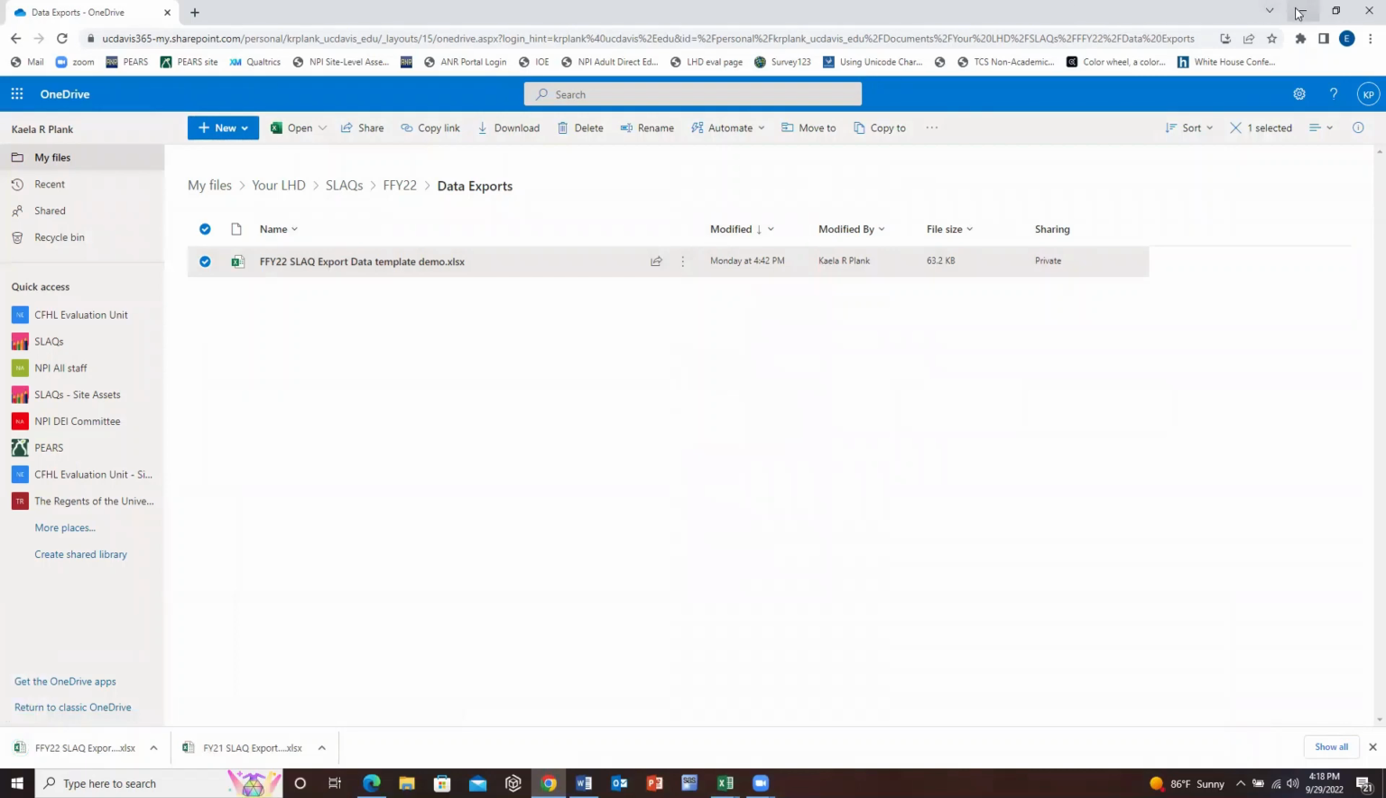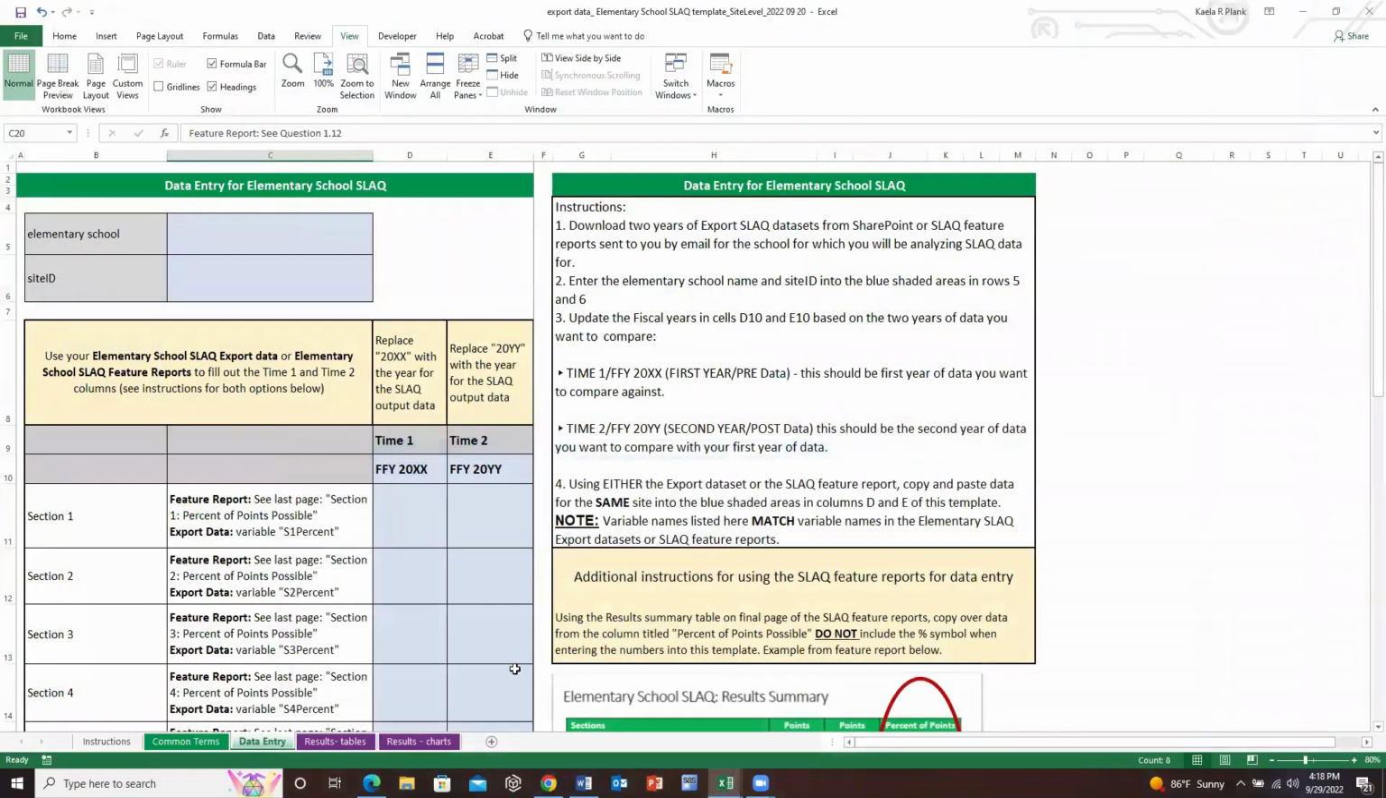All right, so once you have your export data, open up your summary template to the data entry page, like we've done here. Like before, you're going to complete the site information section. So you're going to enter the name and the site ID, MPI Elementary, site ID 12345.